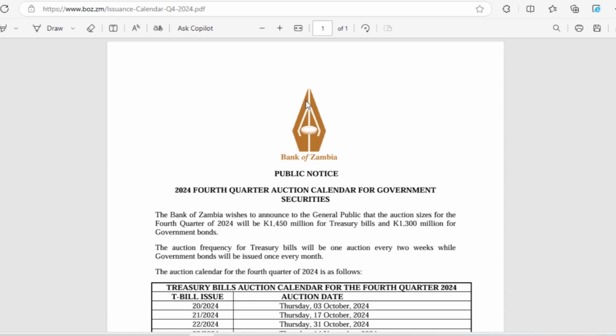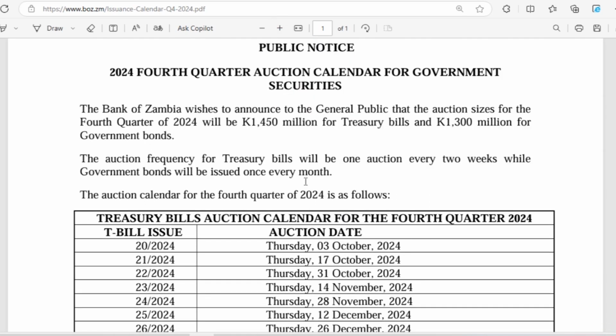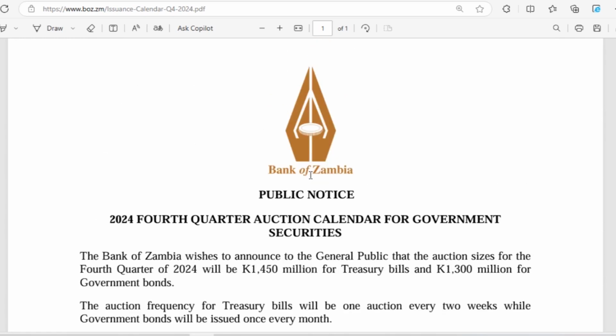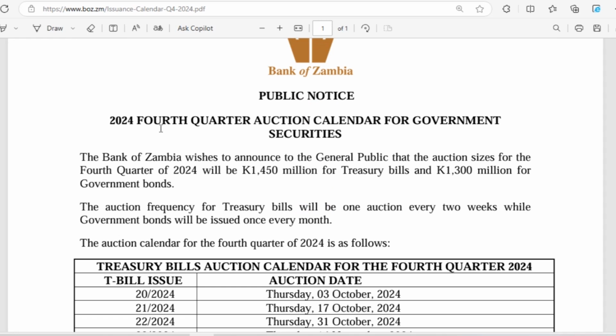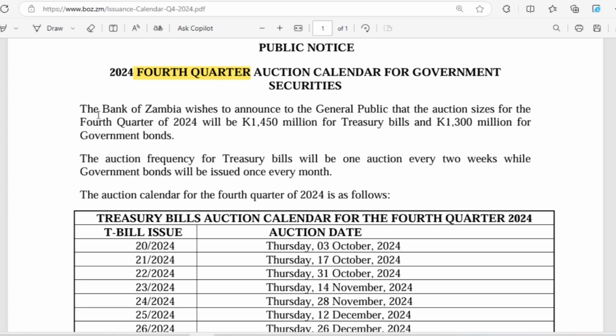On top here, let me just zoom this a bit. Okay, you have seen the way this document looks. This is the document that I'm talking about. It is written 2024 fourth quarter auction calendar for government securities. You want to make sure that you are looking at the correct quarter. We are in the fourth quarter, so that is exactly what we are going to focus on.